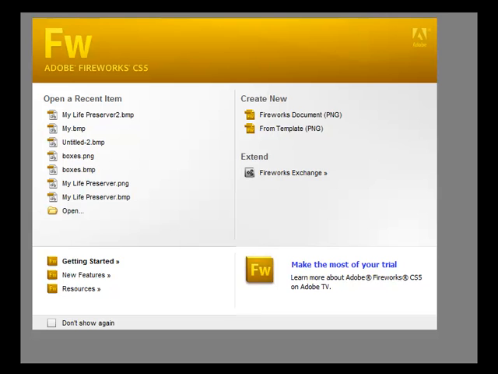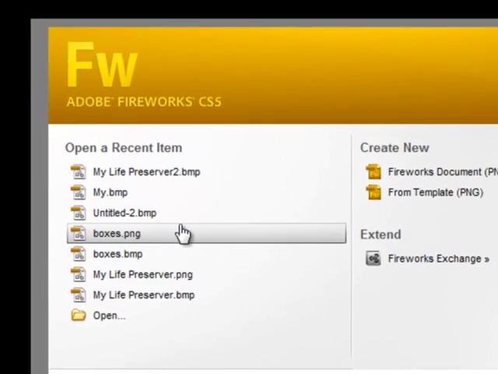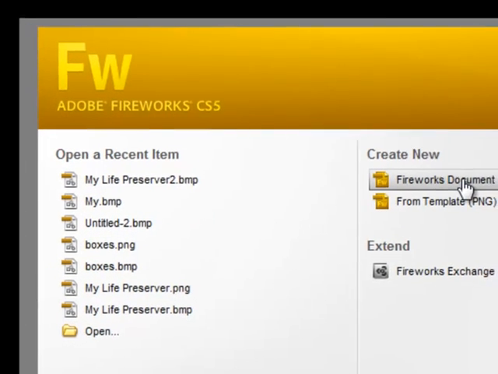Welcome all. I'm going to take you on a brief tour of the Adobe Fireworks user interface. The Home Load screen is the initial screen that loads. On this screen, you can link to the last files you worked on or create a new document.